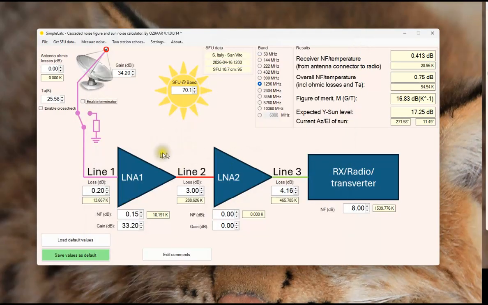Anyway, this was to explain the enable terminator and what it can do. It can help you calculate hopefully a more correct TA in your system.